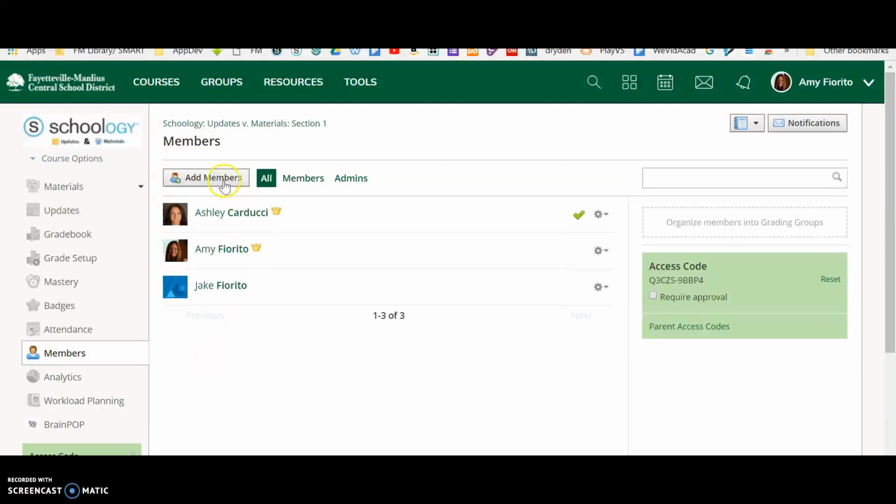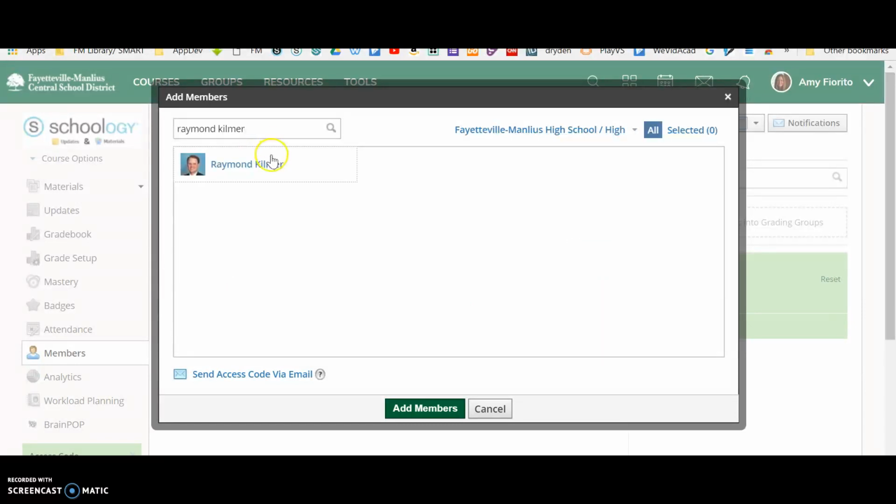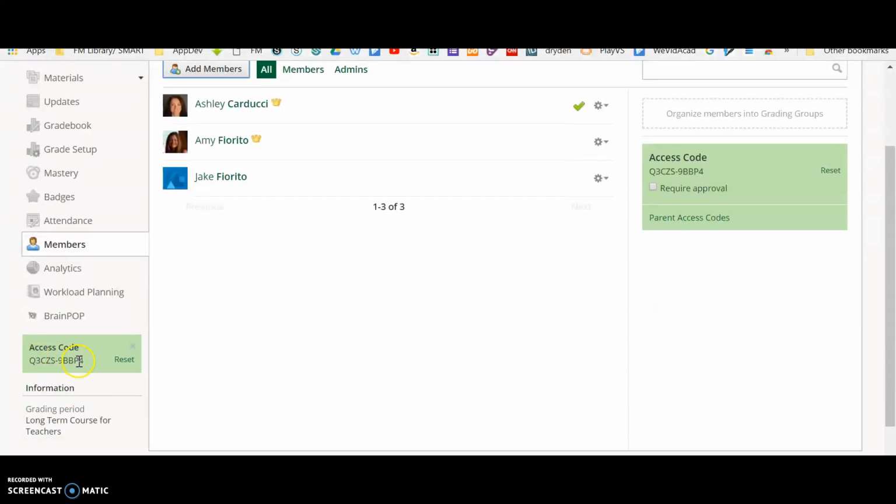If I want to add members, I can add them manually by just going and typing in their name. And you really don't go by username here. You just type in someone's first and last name. So if I wanted to add, as an example, Ray Kilmer, I would just start typing in, well, I should probably put Raymond Kilmer. And just hit search, and there he is. So I would click on his name and say add members. So you can add people manually, or you can just give them the access code.